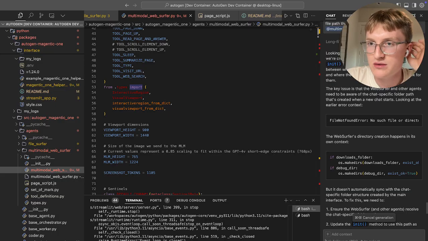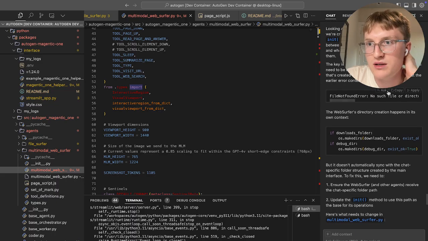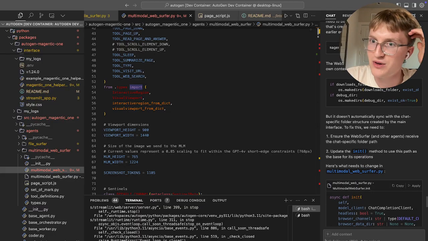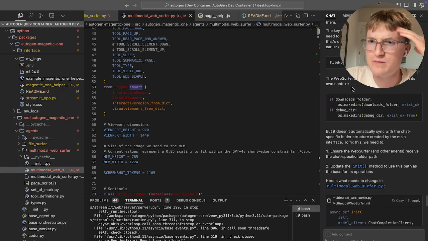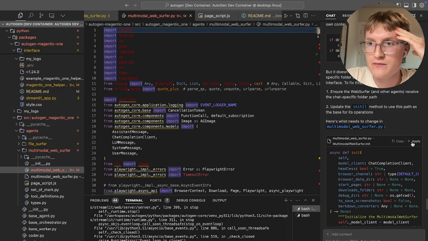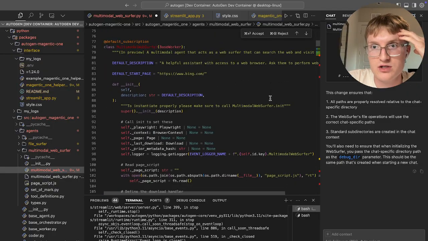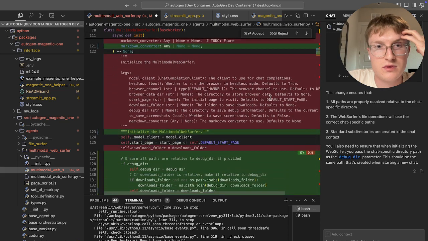While we're creating directories in the init method, there's a potential disconnect between where the chat system creates the folders and where the web server and other agents look. The key issue: the web server and other agents need to be aware of the chat-specific folder path created. With a yes. Okay, my only fear is that it's running out of context window now, and then it's not going to have enough left to fix the error. Yeah, let's see what happens if I do this. I want to see how much it tries to change.